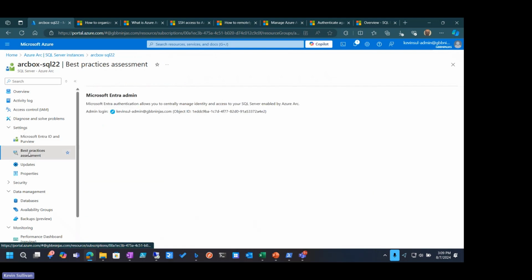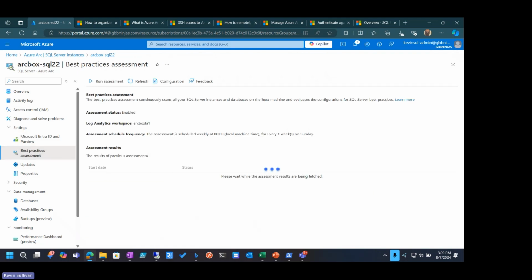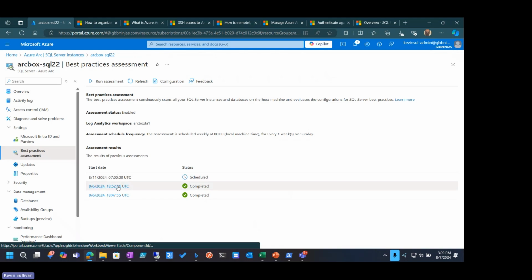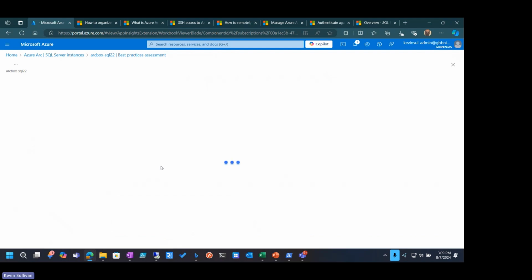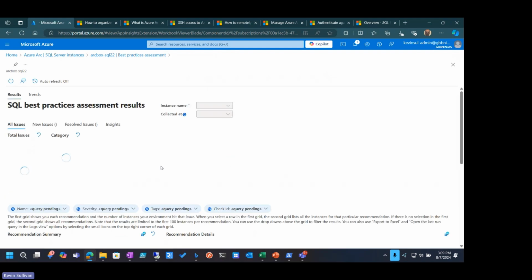The other one that comes with it, just because you Arc enabled, is that I can turn on the best practice assessment. Again, this isn't going to charge any money like Azure Monitor would. It does use Azure Monitor, and it uses a Log Analytics workspace to do this, but essentially this is just part of onboarding your paid-for SQL server to Arc. And essentially this gives you best practice assessment results.